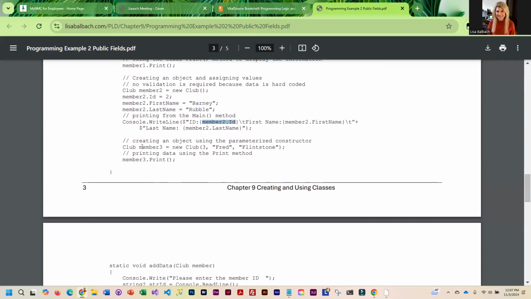The third object that we are creating, member3, we are using the parameterized constructor. So we are passing the values to member3. And then we are using the club print method to print them out.